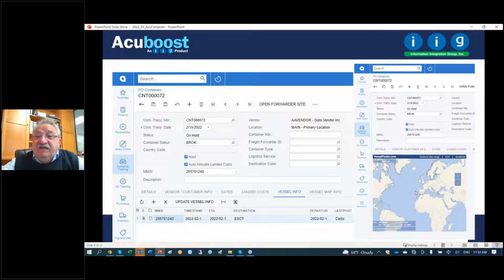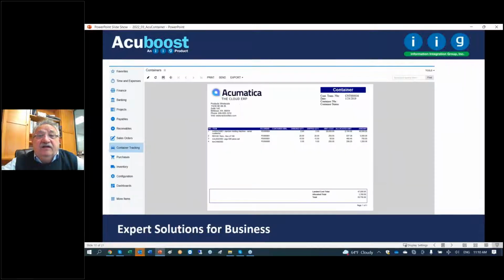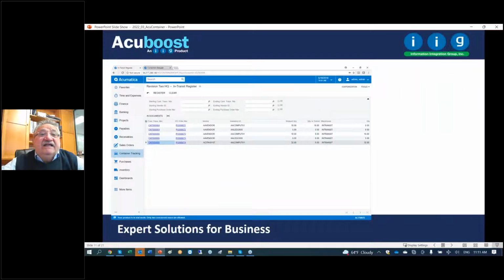Vessel Finder, as I mentioned, we integrate with it. It will show you where that vessel is on a map. Basically, the charge that Vessel Finder has is about $0.01 for each time you look up a container's location on the water, so you can see if it's still in China, or if it's sitting in Los Angeles port or Long Beach port. You can print the container transaction.